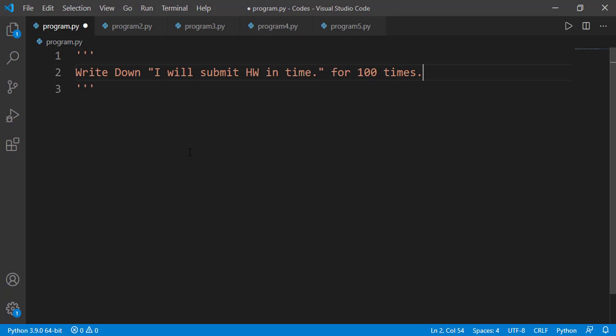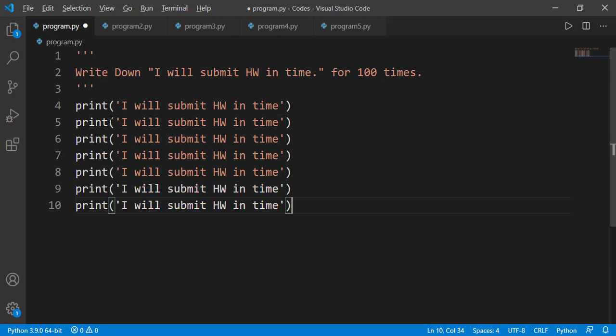Now this indicates to the student that he has to write the statement 100 times. This 100 times specifies how many times he has to write this statement. Similarly, in programming, if I have to print this statement that I will submit homework in time 100 times, I can copy paste this print statement 100 times, but that's a foolish idea.